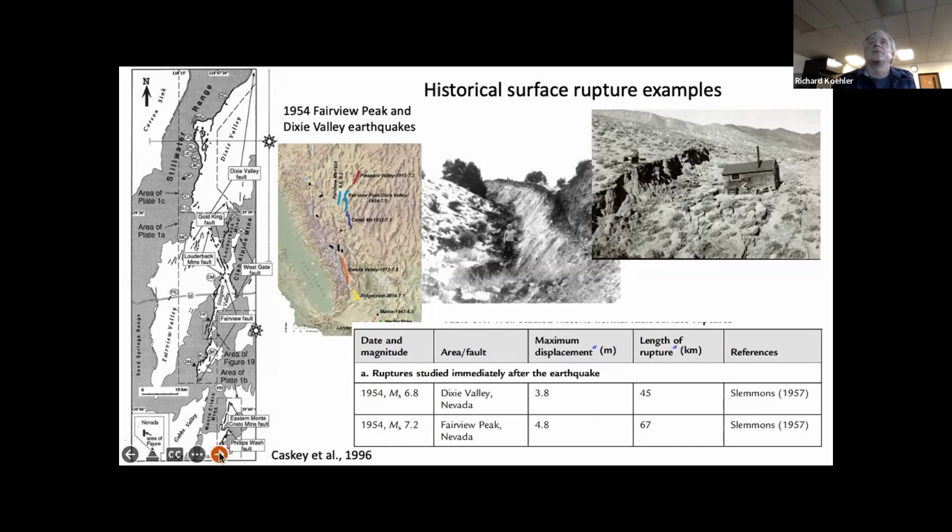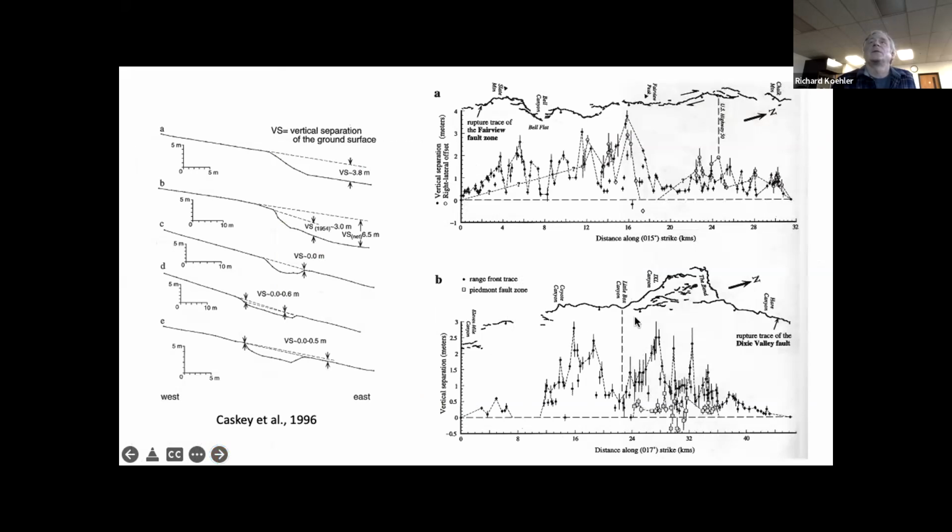So I'll just finish with, we can go along the rupture. Here's the Dixie Valley rupture, worked by John Caskey, where he went along and actually measured the offsets from 1954. This is called a slip distribution diagram, where it's distance along the x-axis and vertical displacement along the y-axis. They're variable, but we can get an average displacement and a maximum displacement. This is on the Fairview Peak rupture, and this is the Dixie Valley rupture. So both of them are there.